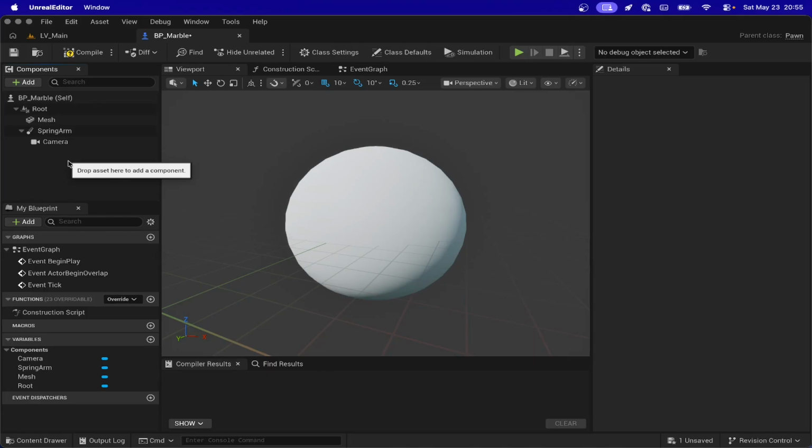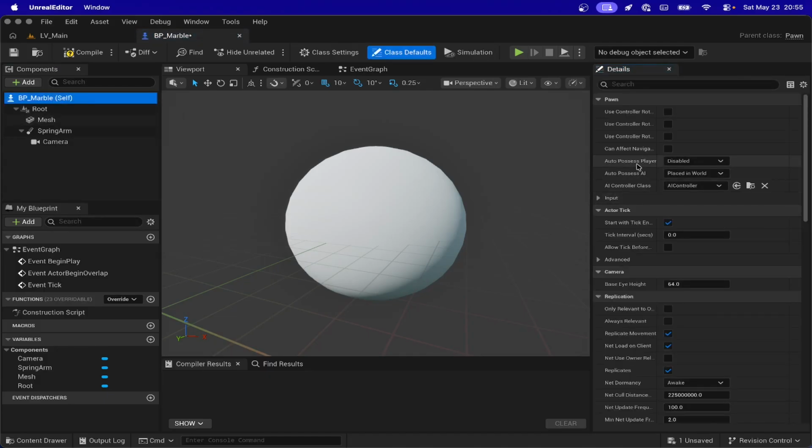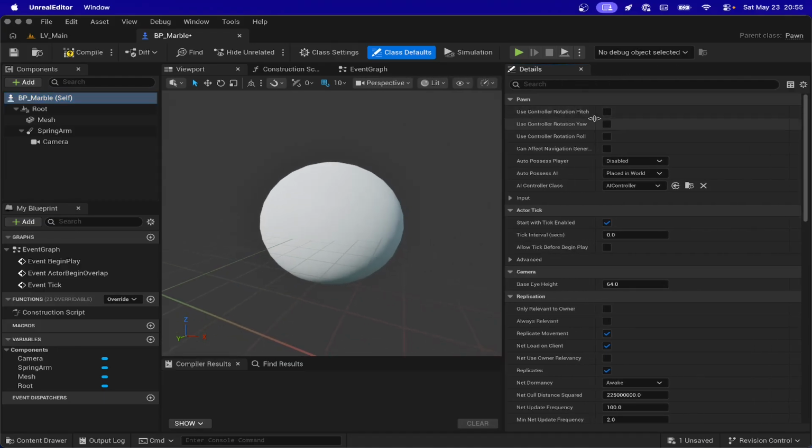That is all of the components we need for the marble. Let's now update some settings for these components. We want the marble's camera to be driven by the rotation of the player controller. So select BP Marble from the component list and then look for the pawn option called Use Controller Rotation Pitch. Right underneath that setting should be a similar one for the yaw. Set both of these to true by checking the box.